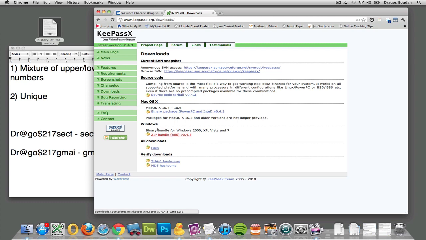And also KeePass encrypts the file that has all of the passwords in it. So even if someone were to break into your computer and steal the KeePass database, it's not like they could just open it up. They'd still need to find out the password.